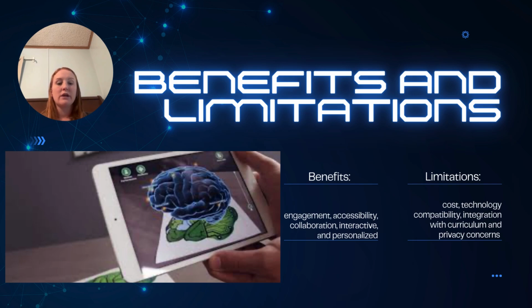Sometimes it's hard to integrate it with the curriculum. A lot of the programs don't have specific standards that they are focused towards meeting, and so you have to make sure that you're still in alignment with the content standards. And then privacy concerns. Some of the programs offer collaboration, which can be a fantastic thing, but it can also bring about privacy concerns and just making sure that students are safe while they're using the devices.